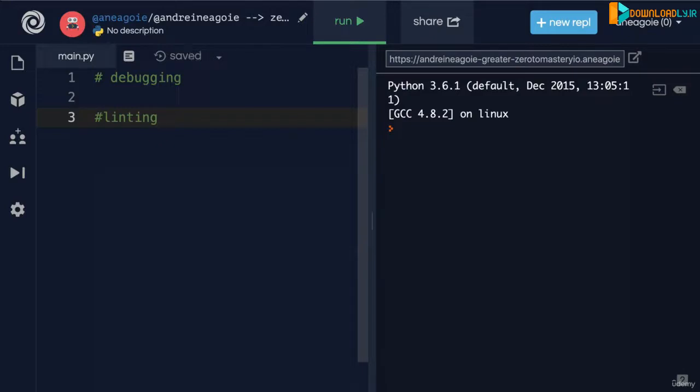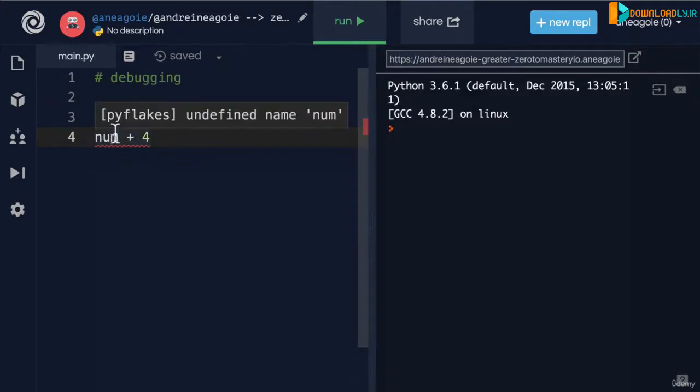And what is linting? Well, we've talked about it, right? When we set up our developer environment. Linting allows us to detect, as we code, some issues with our code. For example, if I do num plus 4 here, I get a red underline, and you see here that the pyflakes linter notices before I even run my code that, hey, there's an undefined name num. So linting allows us to find these errors before we even run our code.